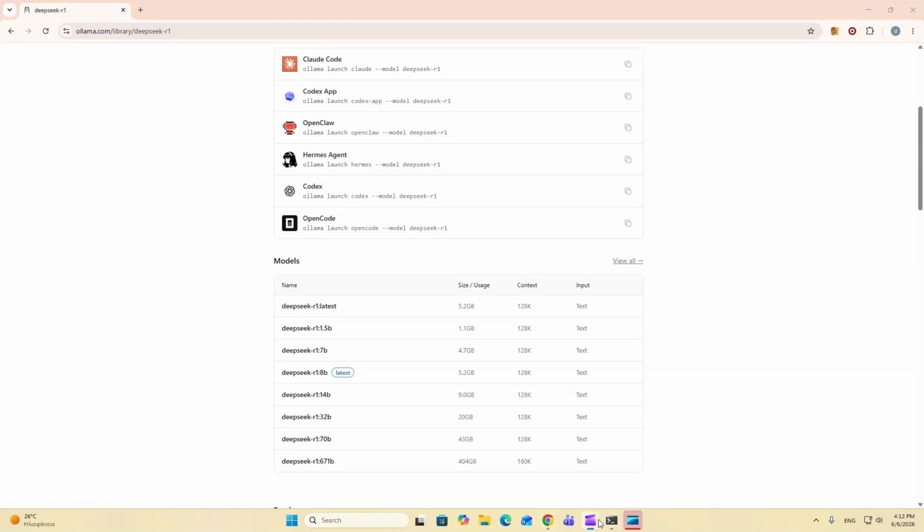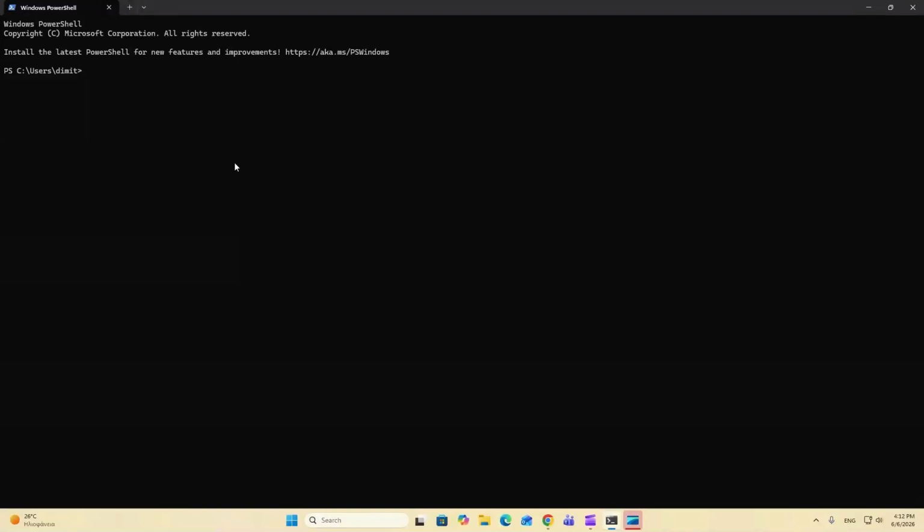So, how to install this and run it? We'll go back into your command cell and type Ollama run and then the model you choose. So this one for me. And now you're gonna wait for it to install. It will take some time.